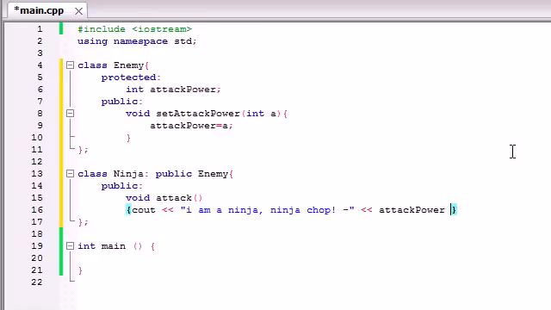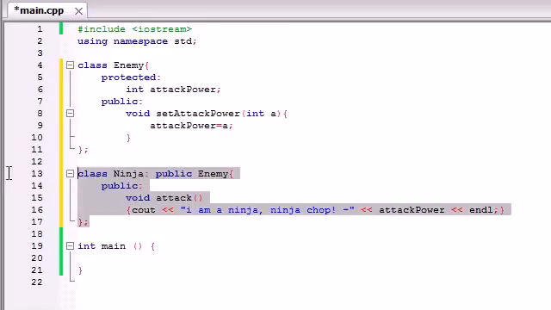Hopefully you guys watched my last couple tutorials and aren't like, what the heck does inheritance mean? And then just go ahead and end that line right there. So now we have a ninja class that has all this stuff from enemy, since it inherited from enemy. And it also has its own specific attack function. So whenever a ninja attacks, it's going to say, I'm a ninja, ninja chop, minus 10. Like it did 10 damage to you or something.